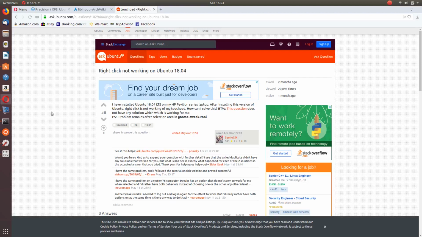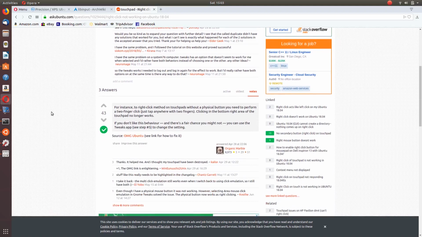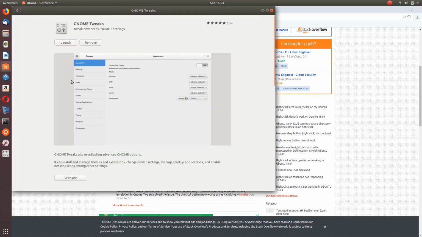In Ubuntu 18.04, you might notice that the right-click function doesn't work on your touchpad, and that's because that's a new feature in Ubuntu. So if you don't like this feature, and personally I don't, there's a way to get around this issue, kind of fix it. So you just go to the Ubuntu Software Center and just search for GNOME Tweaks, install that program.